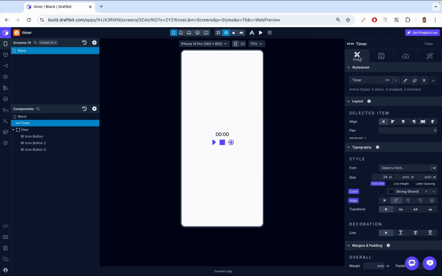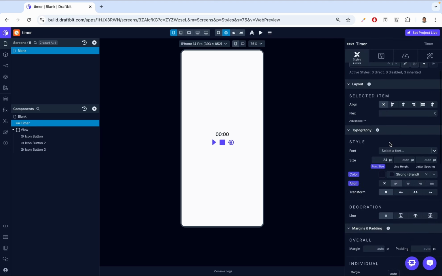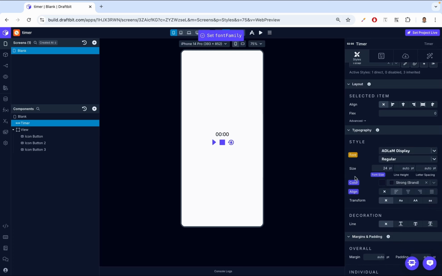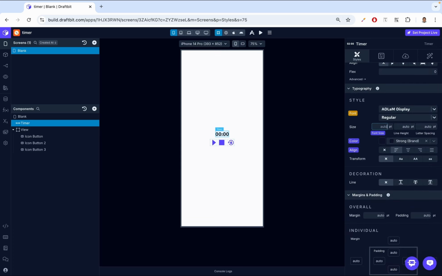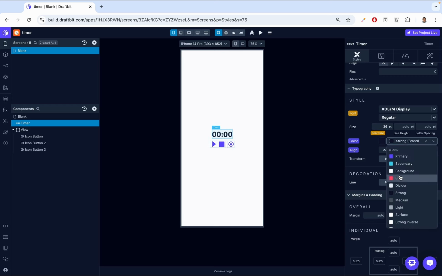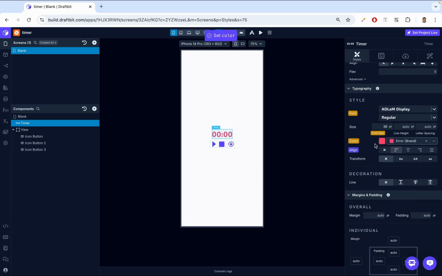And now let's look at styles. So we're going to go to the style tab. Then we're going to look at font. We can pick any font that we want for the timer. We can pick a font size. So for this one, let's make it 36. We can even pick a color. I'm going to pick red. And we can keep going on with the styles as we want.